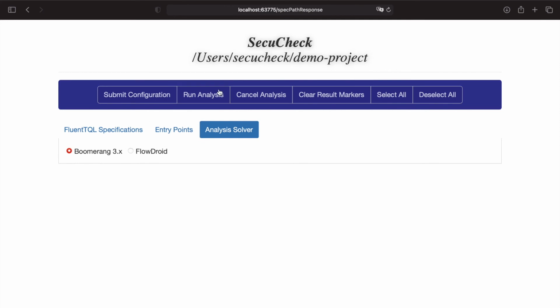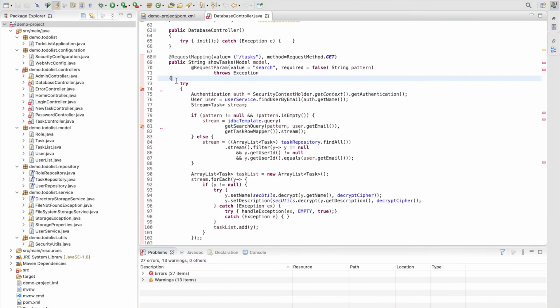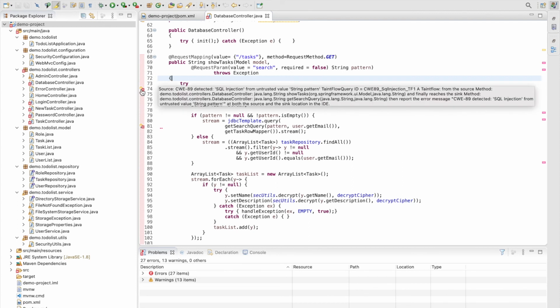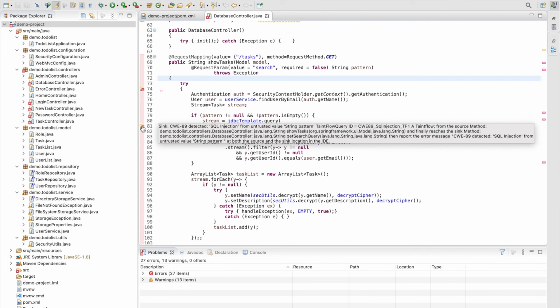After clicking Run Analysis, SecuCheck starts executing its taint analysis, which runs on the Jimple intermediate representation generated by Soot from the Java bytecode. When the analysis completes, detected taint flows are returned and the results are shown in the editor using line markers. Now we have a marker next to the definition of the source method, DatabaseController.showTasks, as well as the site where the sink method DatabaseController.getSearchQuery is used, which means that the analysis detected a data flow between the two methods.